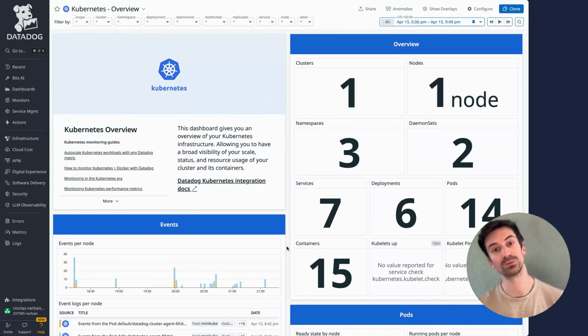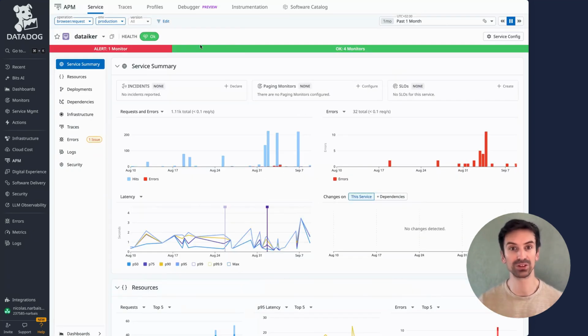Now imagine that same dashboard including logs, APM, infrastructure, synthetics, and RUM, giving you a full 360-degree view of everything happening in your service. Think of it this way, like a service page dashboard that pulls in backend data from APM, deployment details, dependencies, infrastructure metrics, traces, error logs, and even security insights, all available in one place.